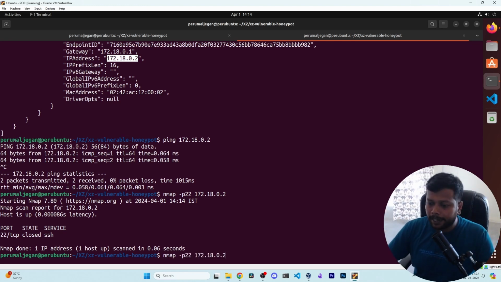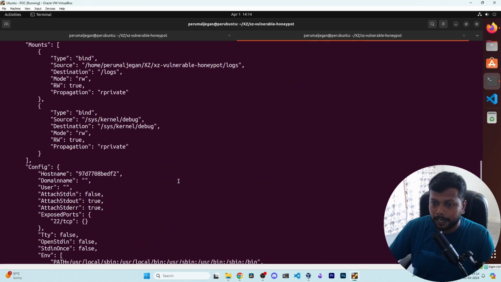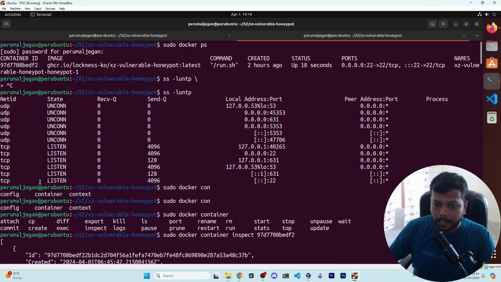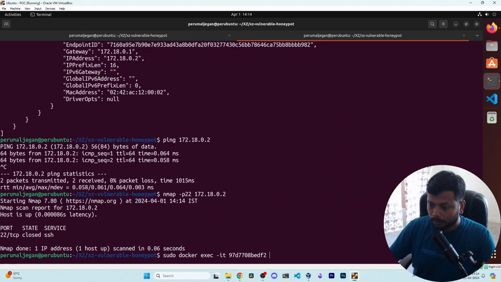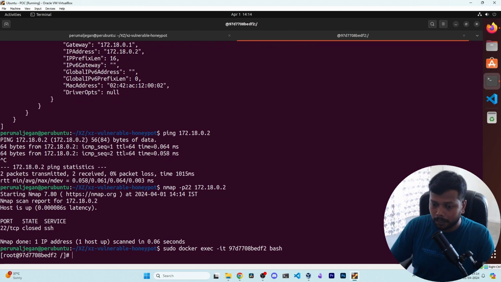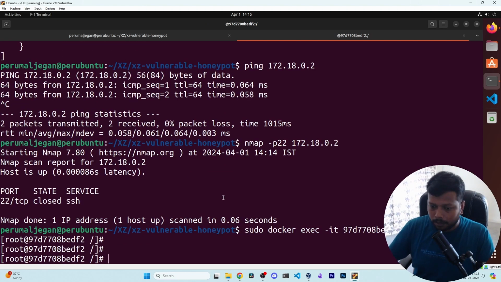I actually tried interacting with this Docker container: exec -it, and then the container ID I need to give here. What is the container ID? The container ID is nothing but this one. Container ID, bash maybe. Yeah, I got the root shell of the container.